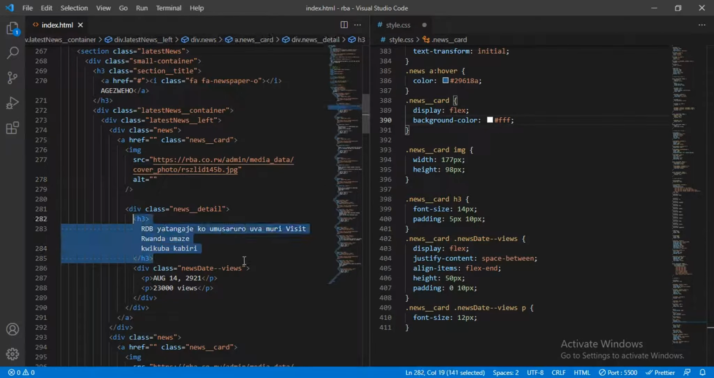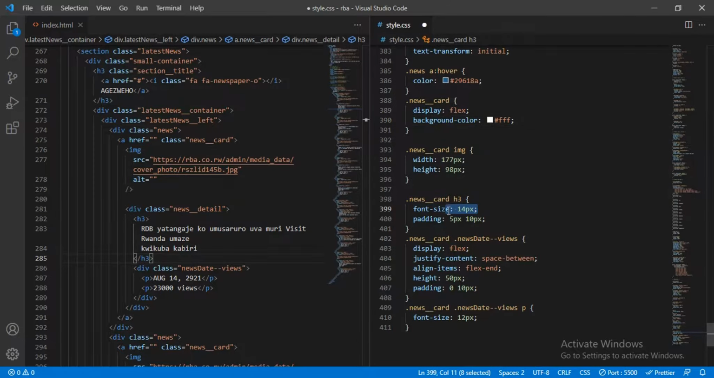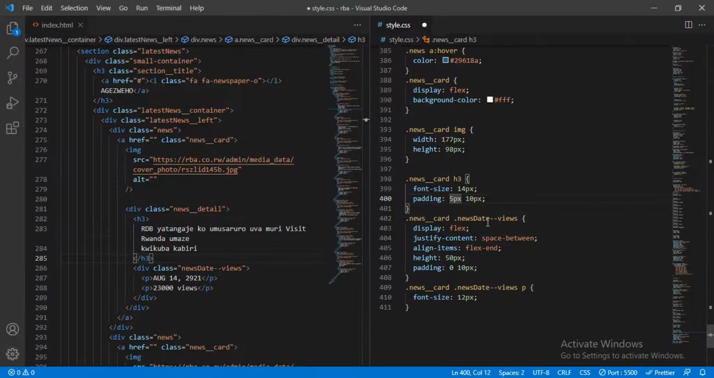Then the h3, which is this inside the news detail, we gave it a font size of 14 pixels, then padding of 5 pixels on top and bottom, then 10 pixels on the left and right.